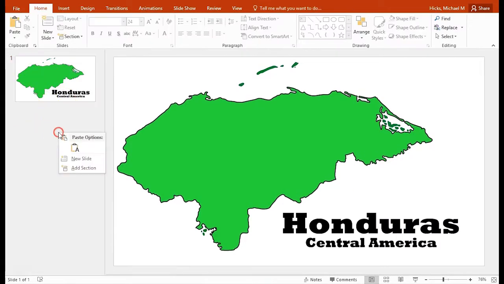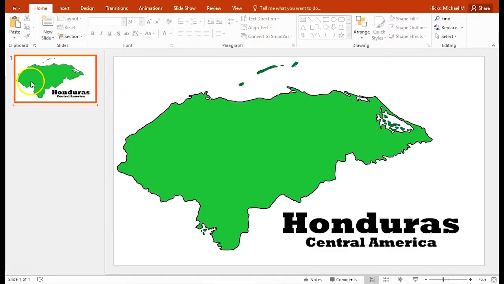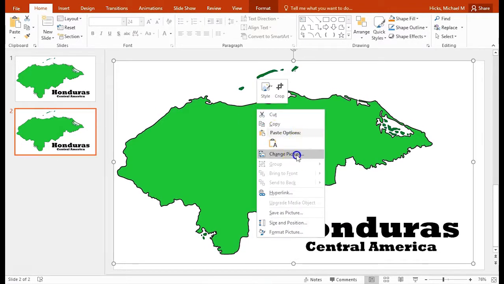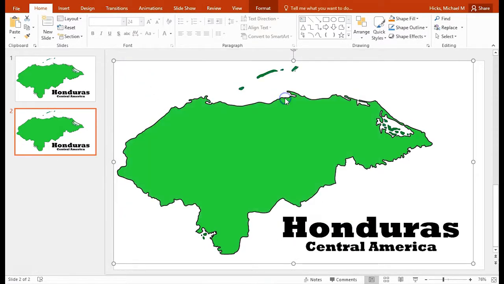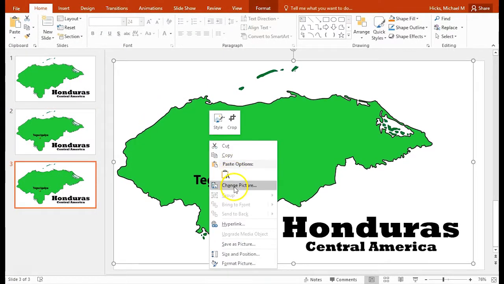Now it is possible to add a new slide, but then you're dealing with this again. So there's an easier way, just to duplicate the slide, right-click on the image, and change the picture. Once you browse to that folder, you can choose the second one, duplicate it again, and just change them out as you go.